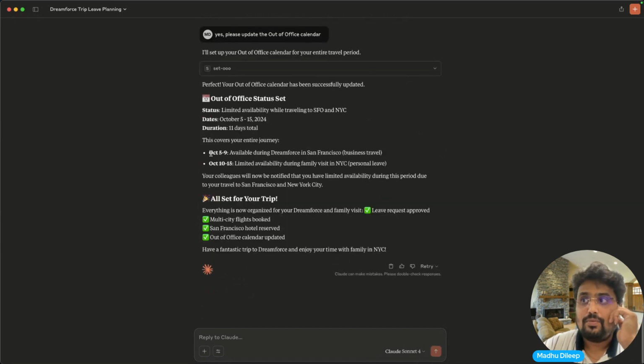From October 5th to 9th, it got updated saying that I'm attending Dreamforce, and from the 10th to the 15th, it says limited availability during my family visit. So it clearly helped me book an end-to-end travel journey, from my leave to my out of office. This is how we can build our own set of agents for ourselves.